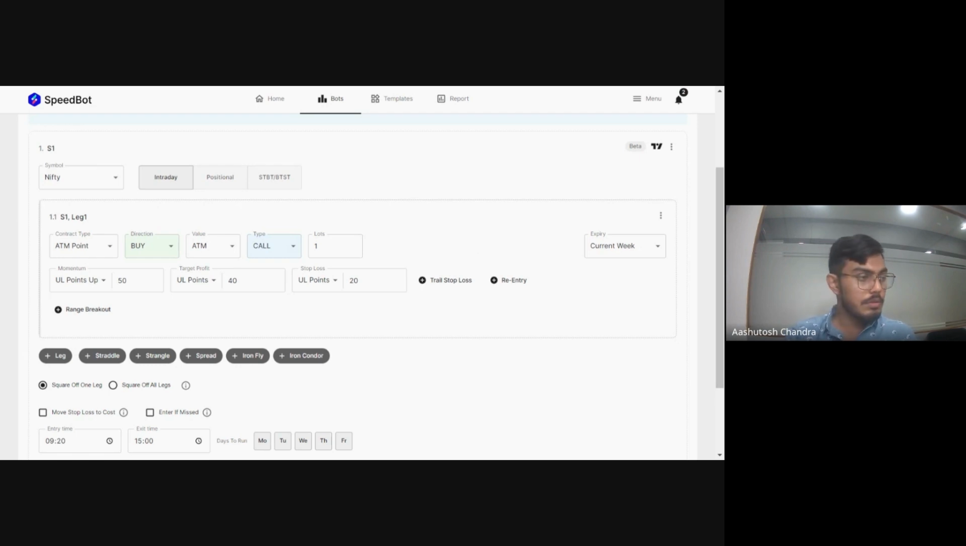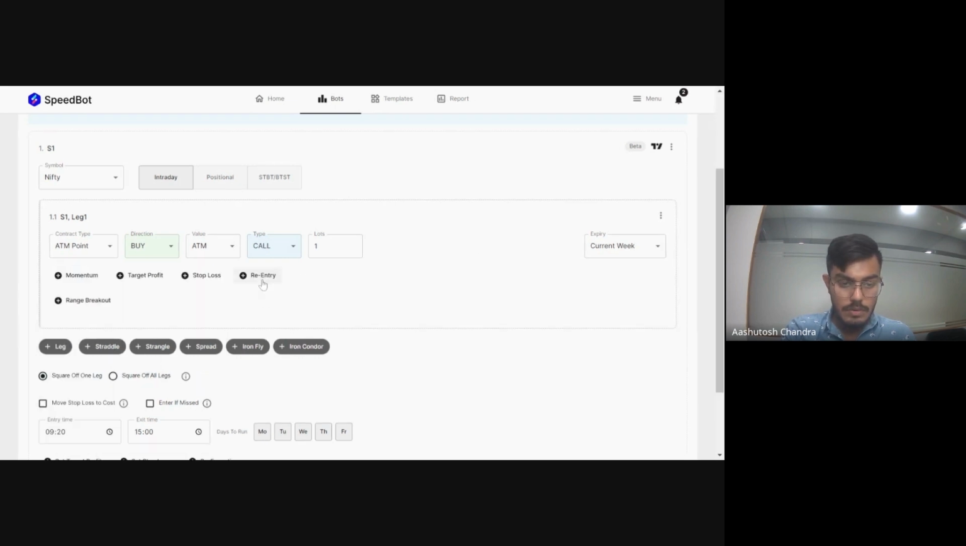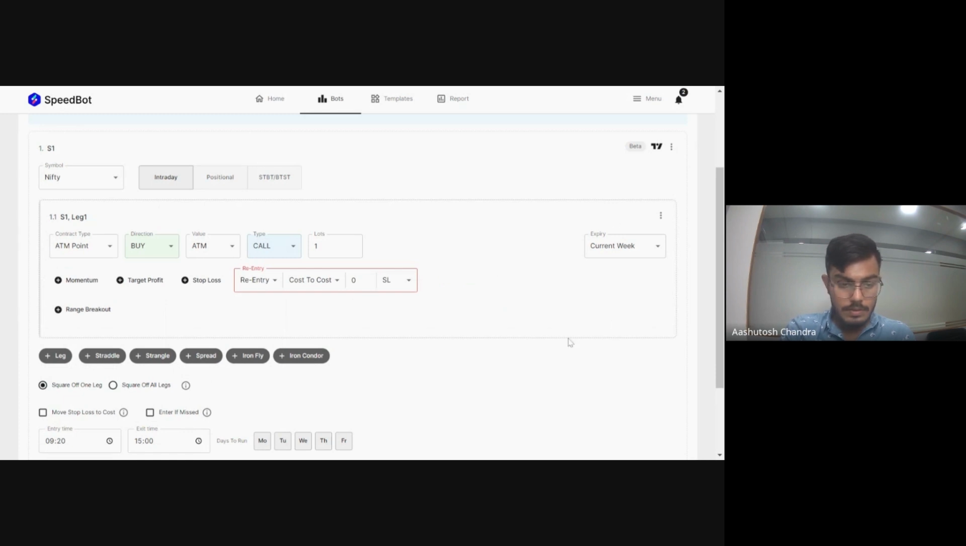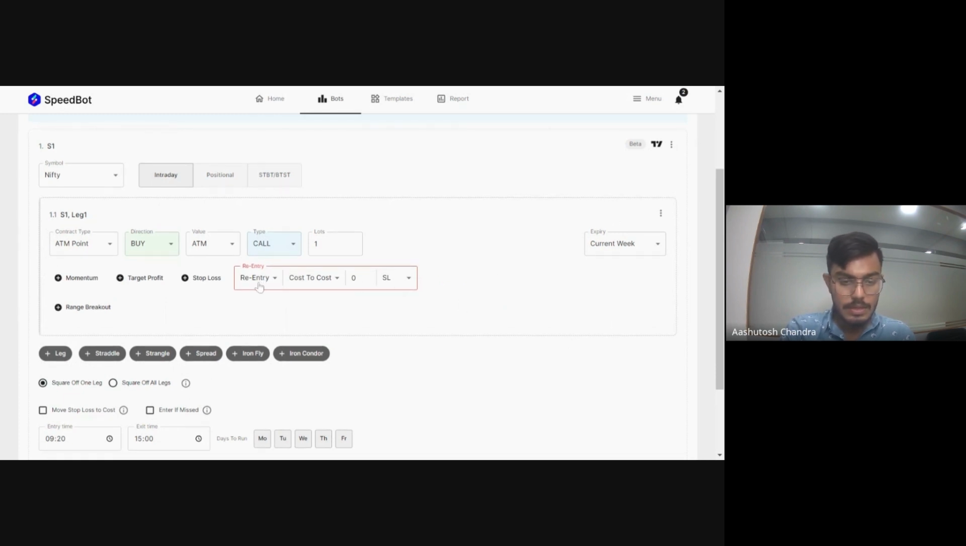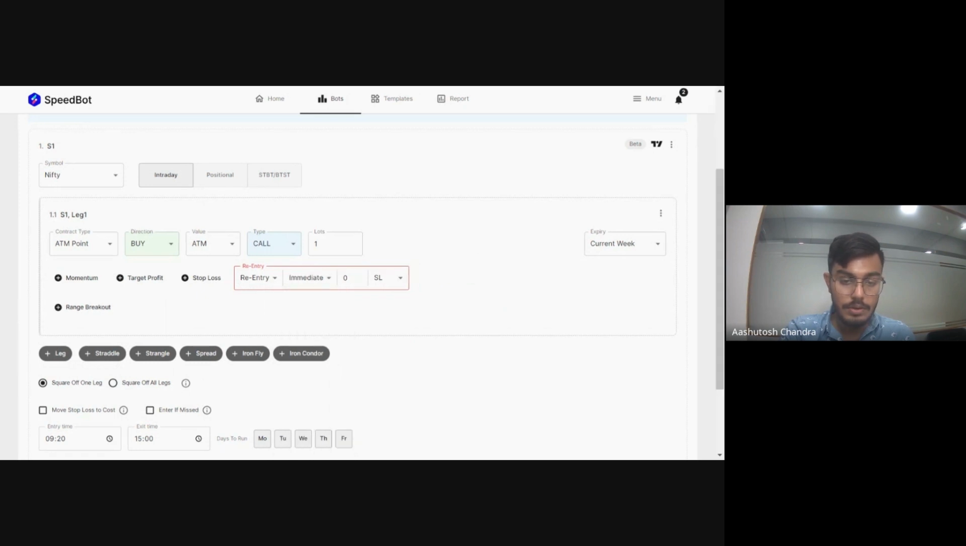Nikunj, just to make you understand the difference between re-entry and re-execution, let us just add the feature for the re-entry. Okay, so this is the re-entry. These are the types of re-entry that we have. Just to make things easier, I'll select the re-entry immediate and keep it as 1. And on the basis of stop loss, let me add the stop loss value as 20.